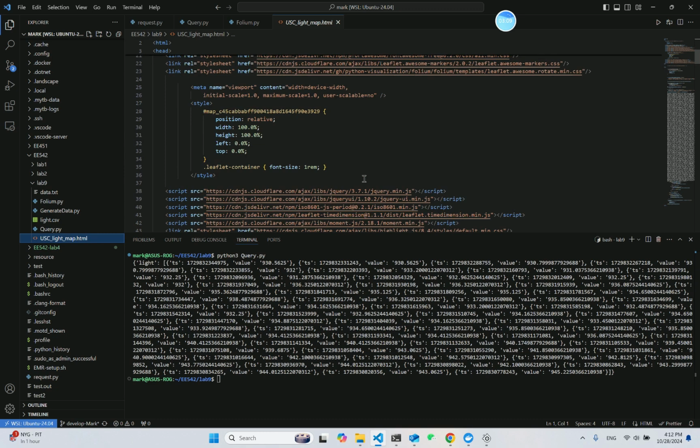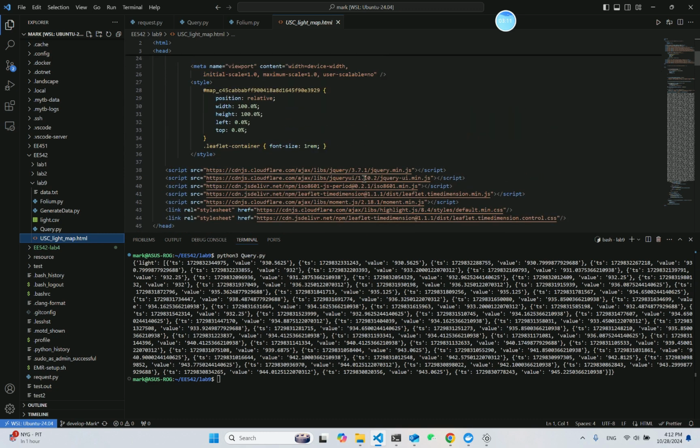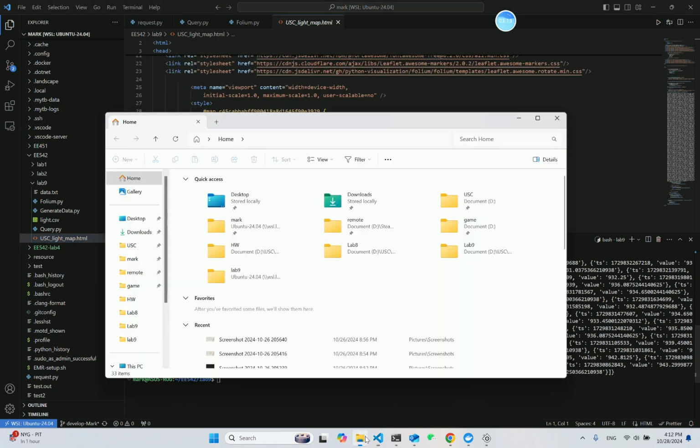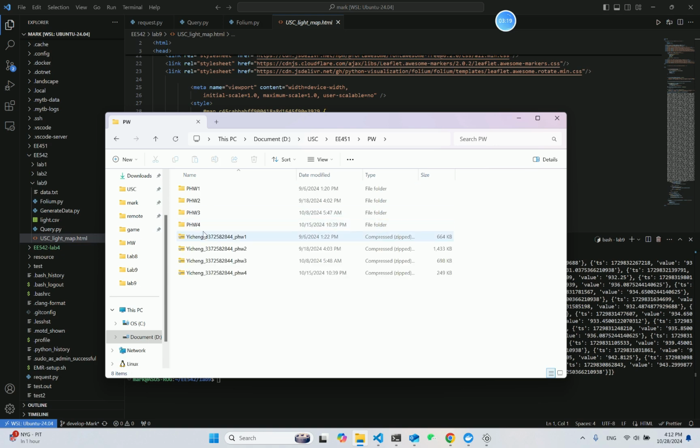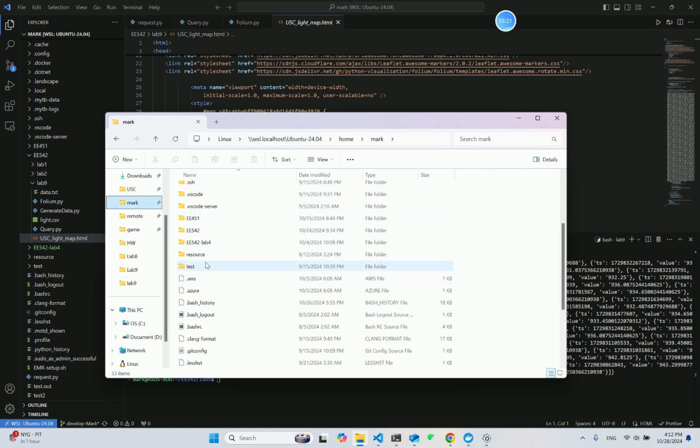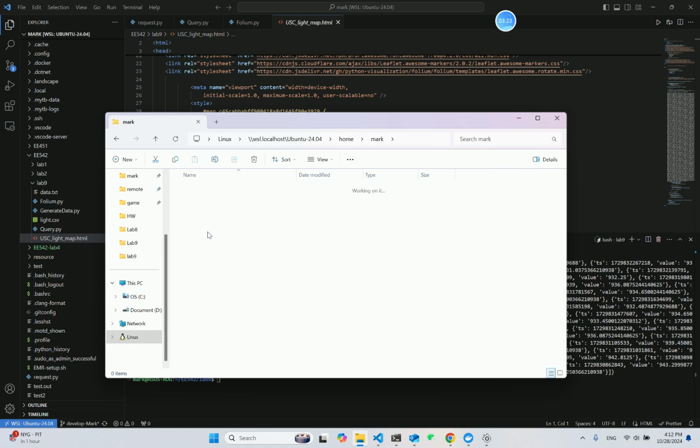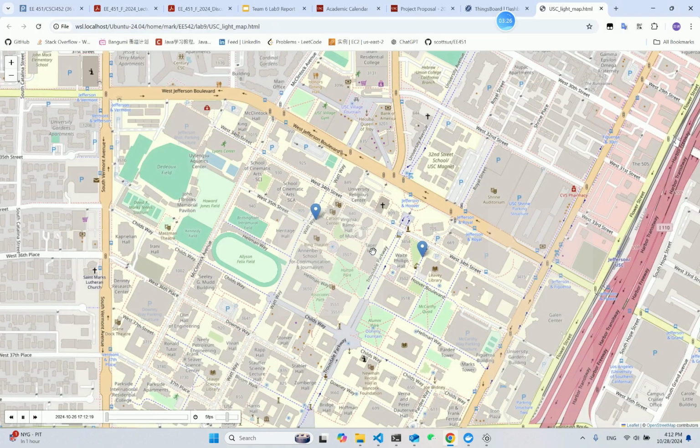After we run this code, we get an HTML file which is exactly the animated map, and we can see it here. Oh no, this one. We can see the pop-ups generated as the timestamp goes.